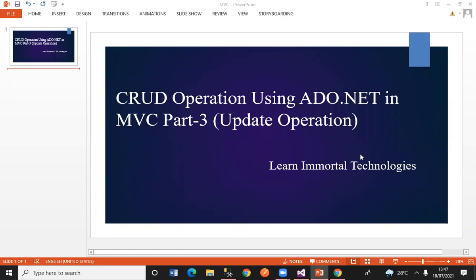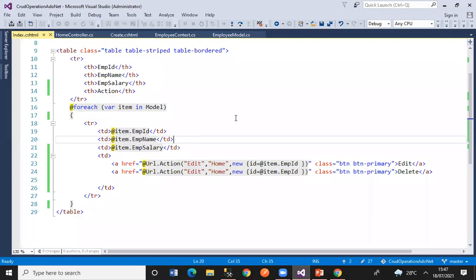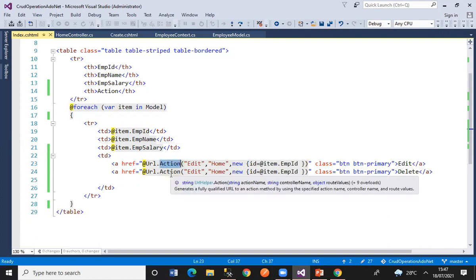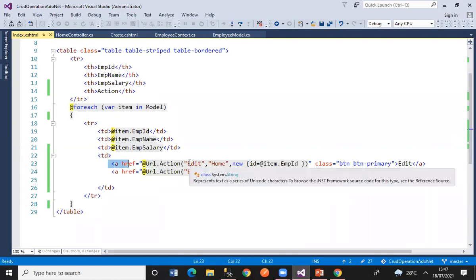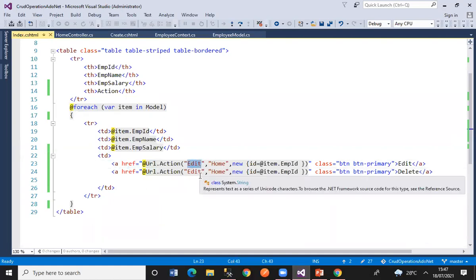Hi guys, now we will start understanding the update operation in MVC by using ADO.NET. In our previous session, we stopped after inserting data. Whatever data we have inserted, now we are trying to update it. If you see, these are the two anchor tags I took in the previous session, and this is the edit method.